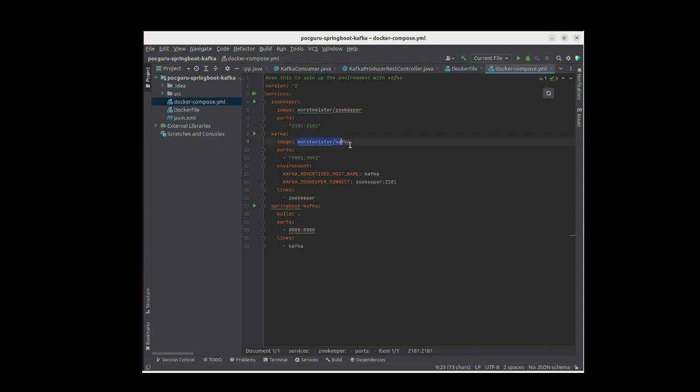Add Kafka, the image for Kafka, and expose the port 9092 to the external environment. Add the advertised host name and the advertised host connect for Kafka and Zookeeper respectively. Add the Spring Boot Kafka block to the Docker Compose file. Use the build directive to build the image every time we want to launch the containerized environments.